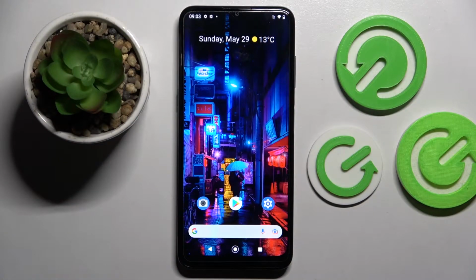Hi! In front of me is NOKIA G21 and today I would like to show you how you can set up an alarm clock on this device.